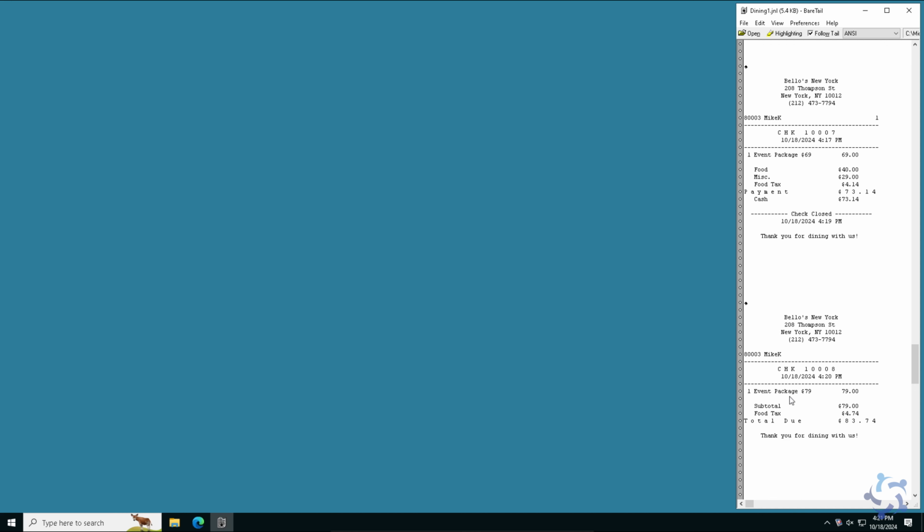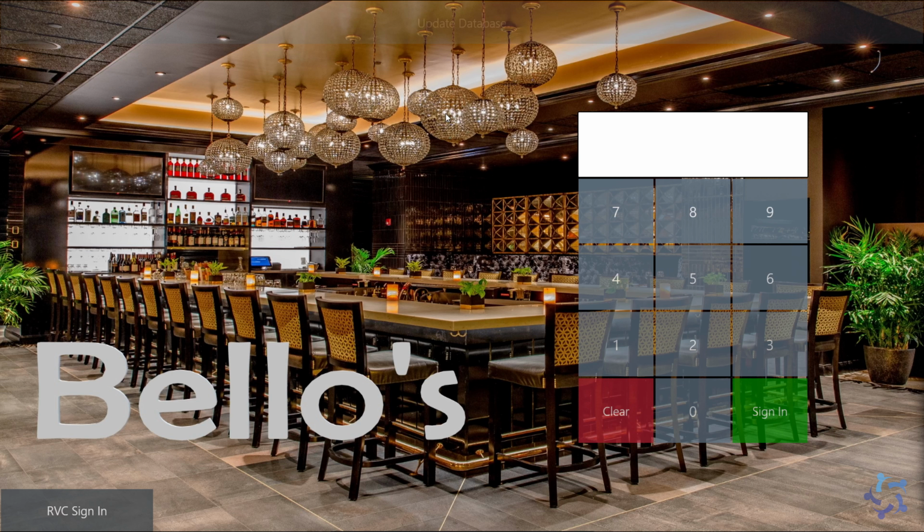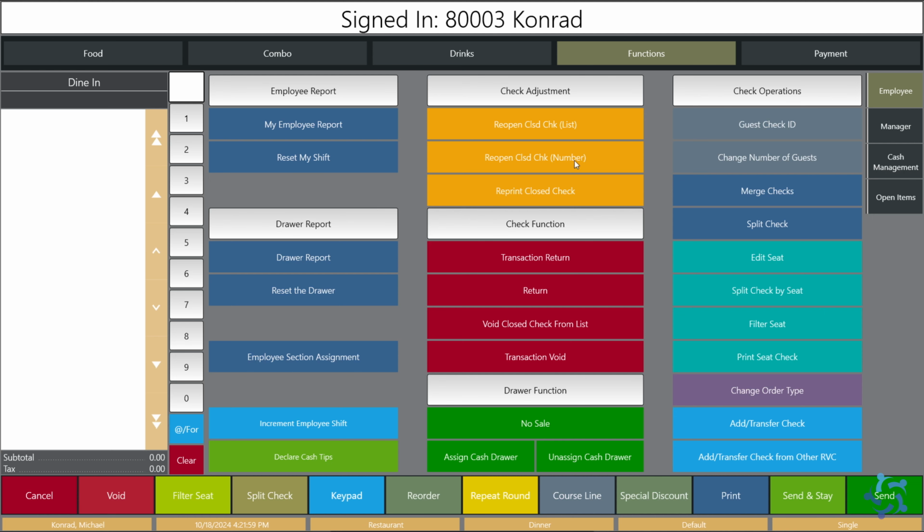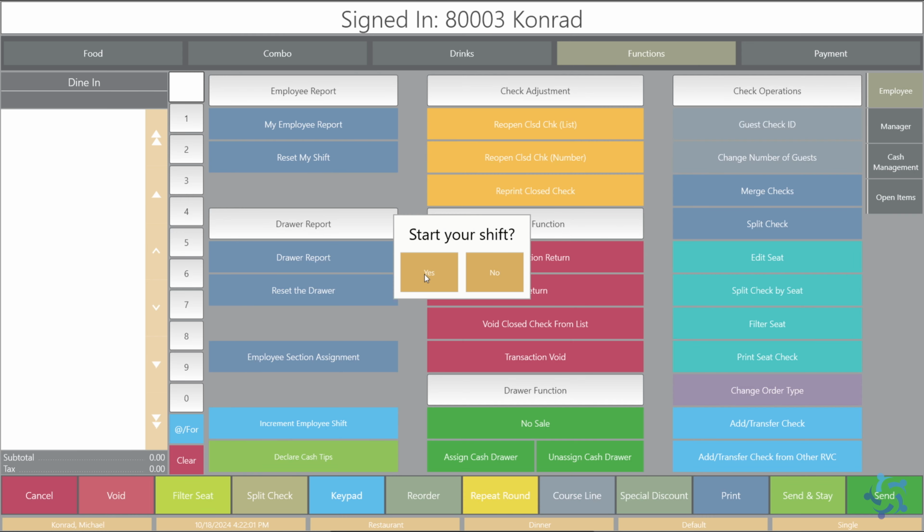Now, next, let's take a look at how it reports. So we're back at the workstation here, and I'm going to sign in. And the first thing that I'm going to do is actually increment my shift, because I've done a bunch of testing.